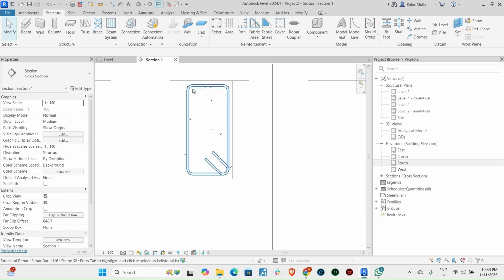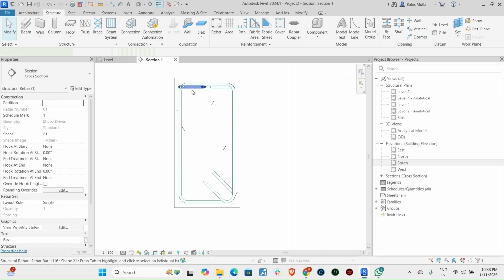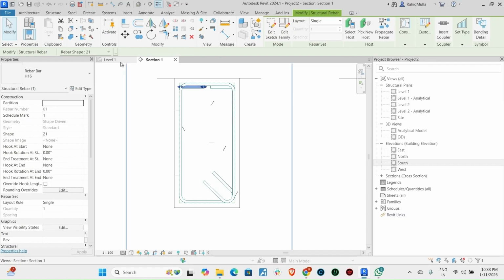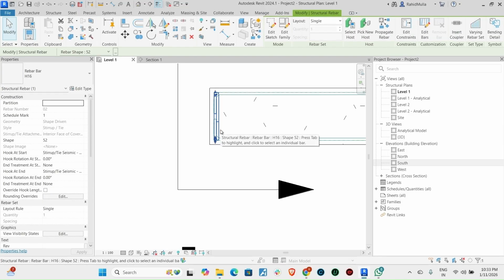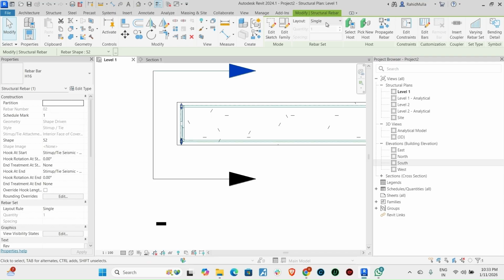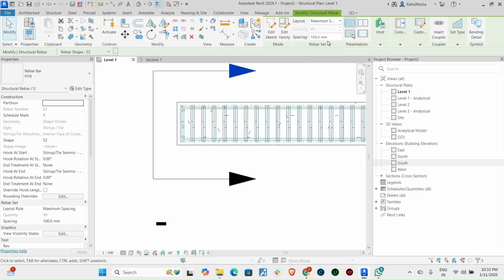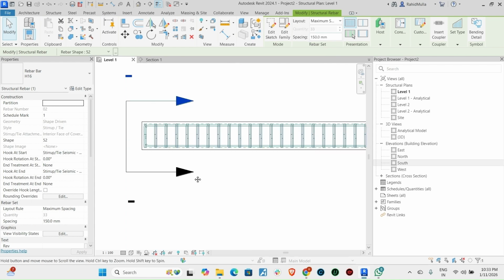Okay, so again I will change this to detail view, and then if you see this, there is a clash. Okay, and what we'll do, for as of now we have selected the option of single stirrup, but we need to divide this along the length. Okay, so for that purpose, what we'll do, we'll come here, and we will come here in rebar set, and we will say that maximum spacing, and let this be 150. Let us keep our this thing clean.